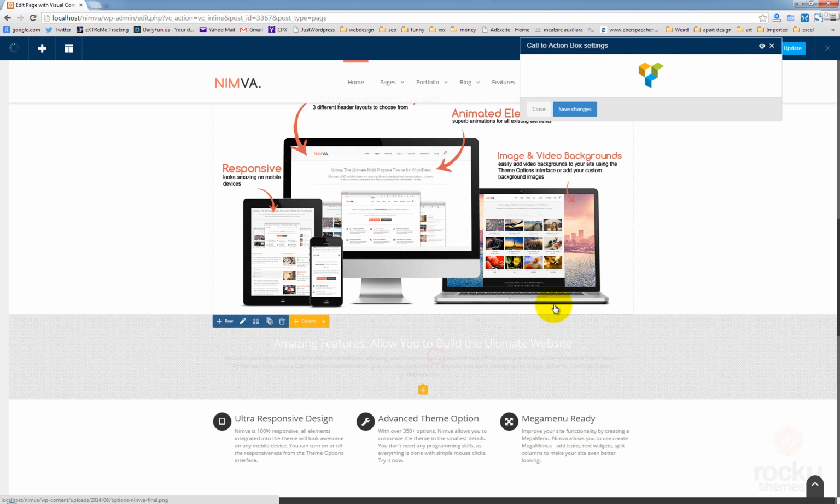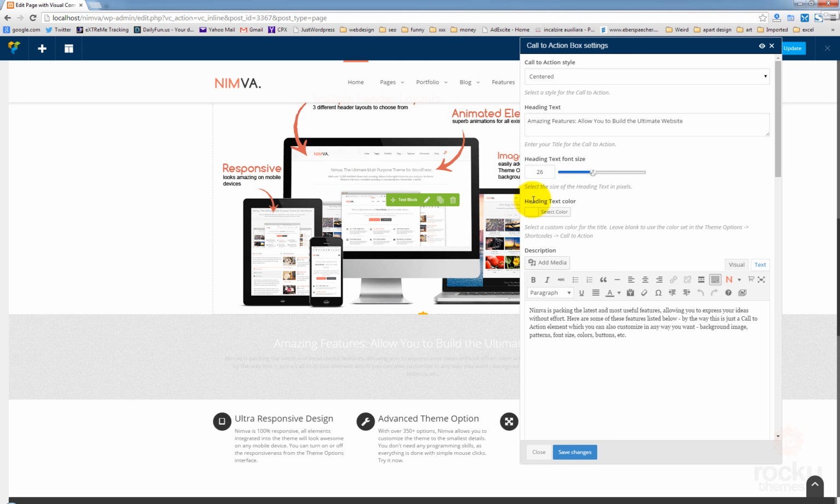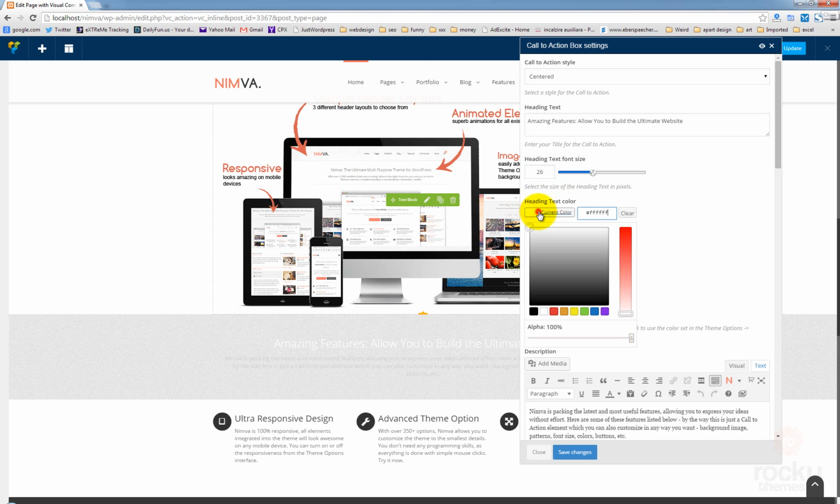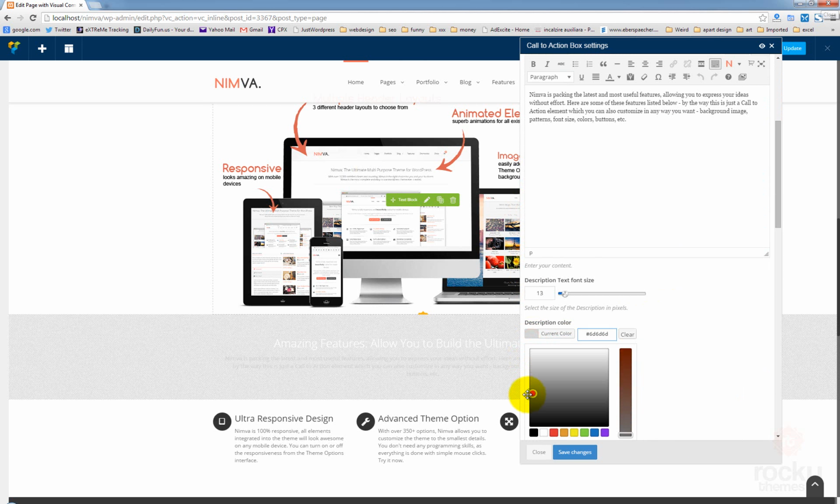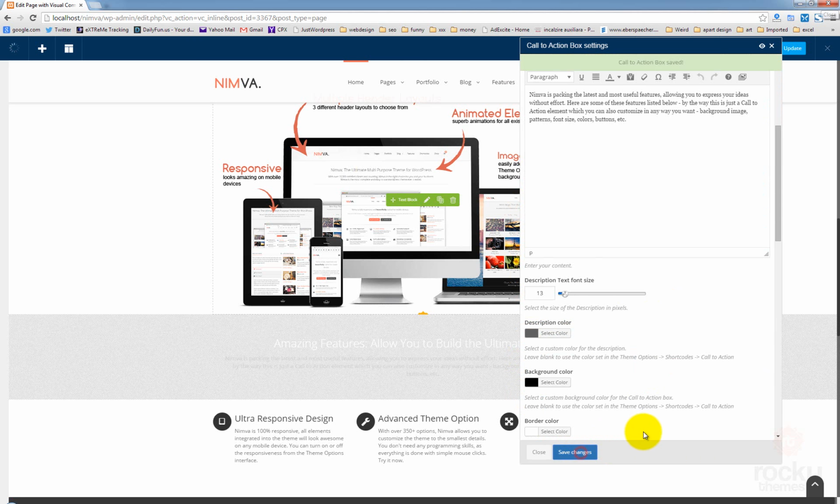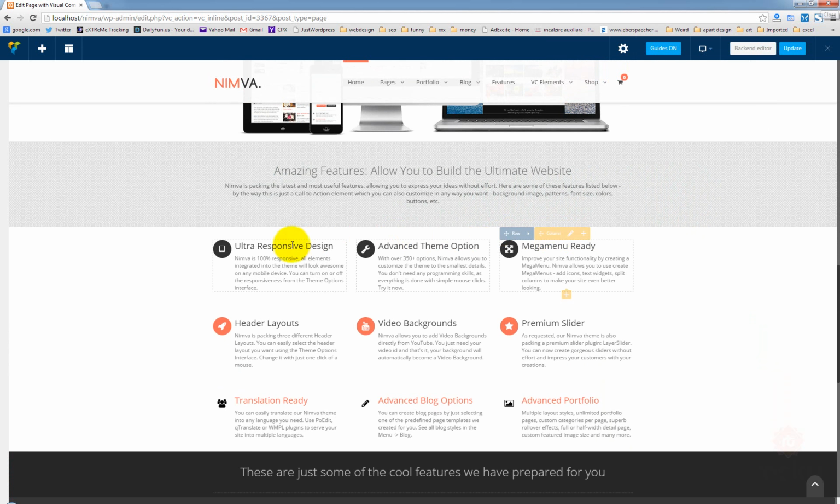You can edit that, edit the call to action box, and you have an option here for the heading text color. I'm just going to use a darker color. I'm going to do the same for the description. Okay, save changes. Now you can see the text looks pretty nice. Okay, we changed the background.